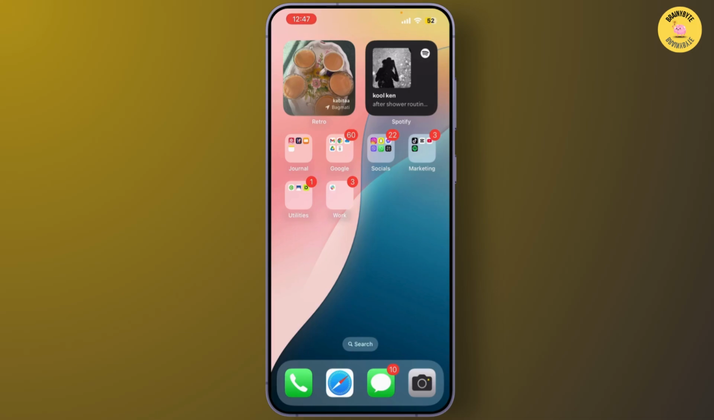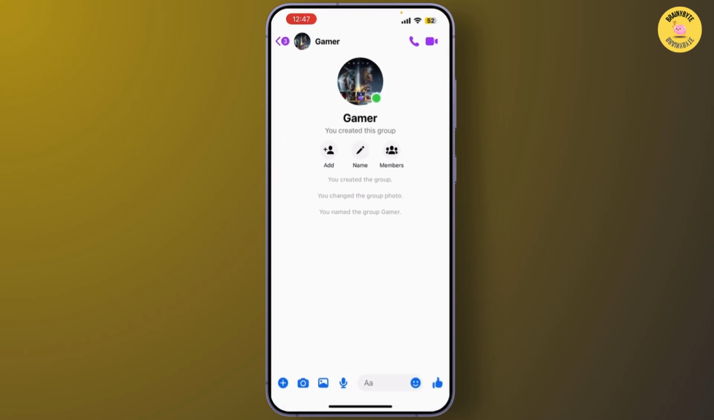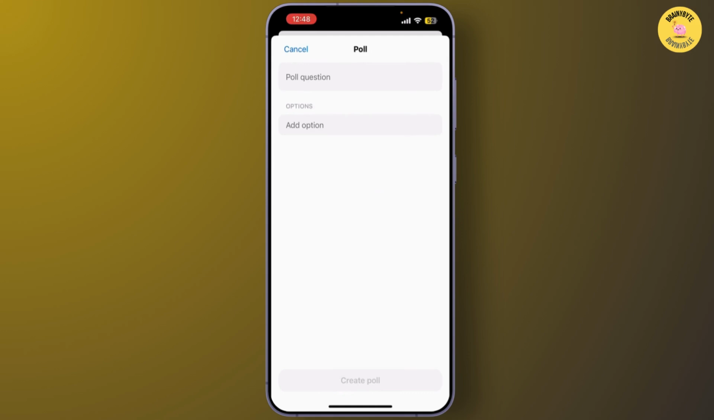Let's dive right in. First things first, open Messenger and select group chat. Make sure you have a group chat with multiple people, as polls can only be created in a group. Now, here you can find the plus icon, tap on it. This will open up a menu with various options you can send. Simply click on poll.